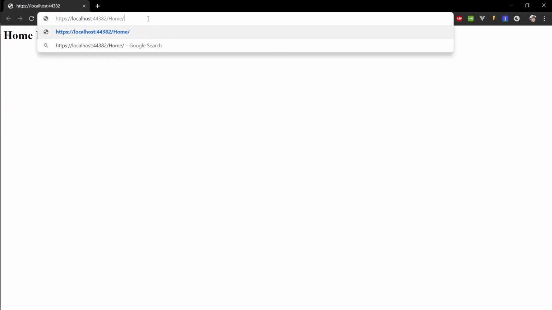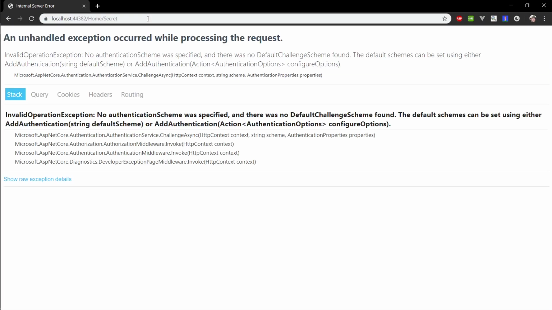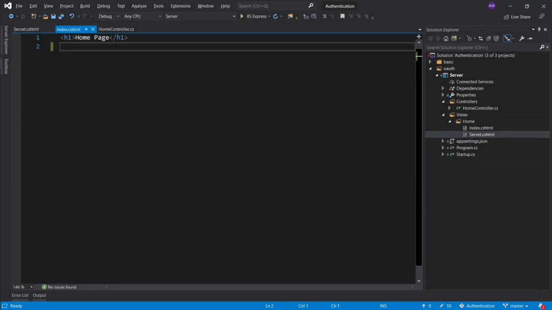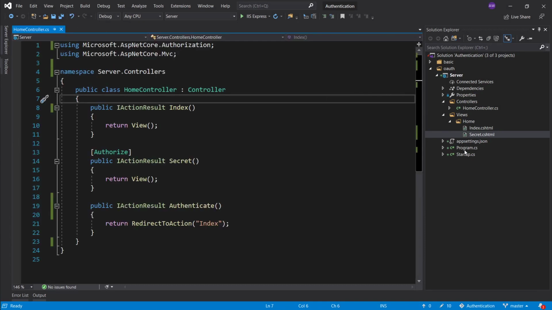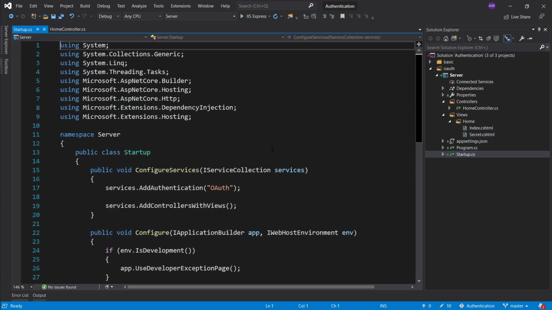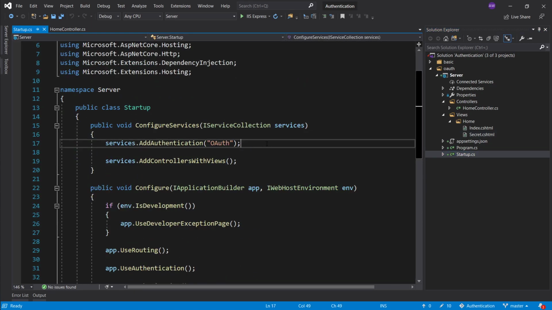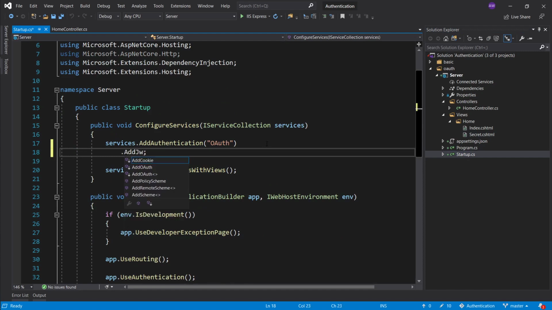Let's go ahead and go to home, secret, and it's basically telling us that there is no authentication scheme that was specified, and there was no default challenge scheme. So challenging is essentially verifying the authentication. Now, what I want to do is, because we're going to be doing JSON web tokens, I'm going to go into startup and I'm going to add Jwt Bearer, and I'm not gonna have this package.